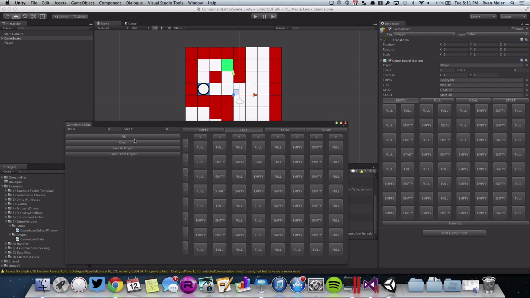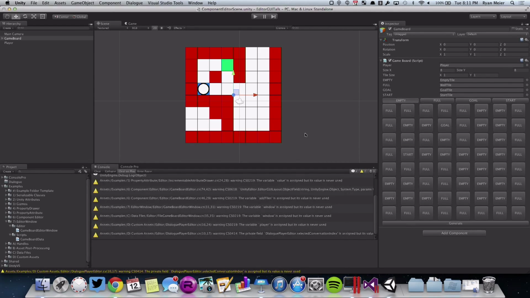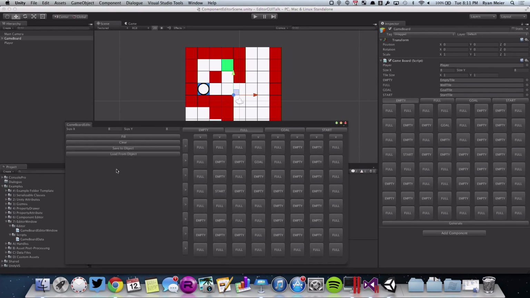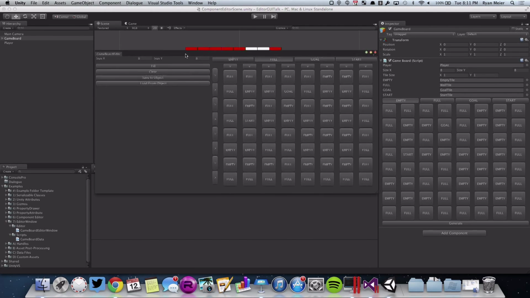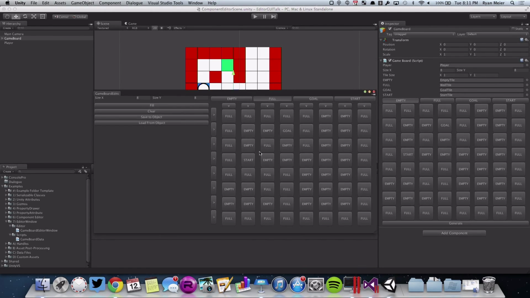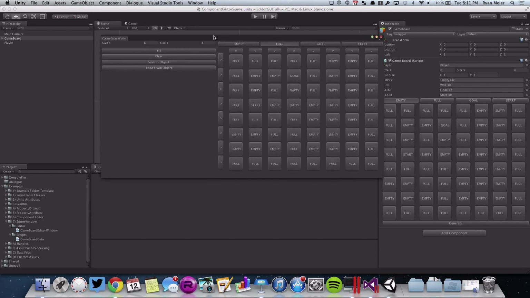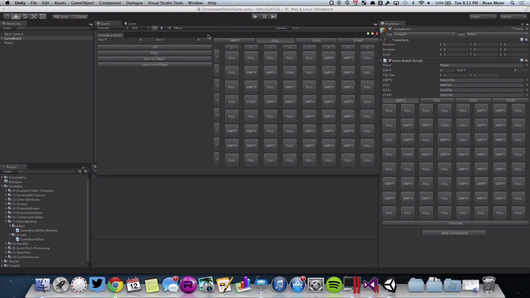So editor windows are great for all sorts of things. Level editing is nice if it's simple and data-driven like this. I've used these for windows that will take certain parameters and spit out code. There's all sorts of uses for these. The editor is your oyster. I think that is about it for editor windows.